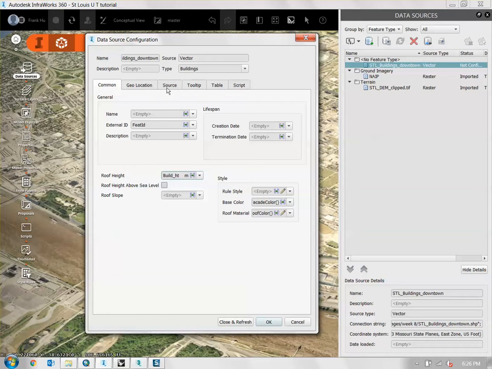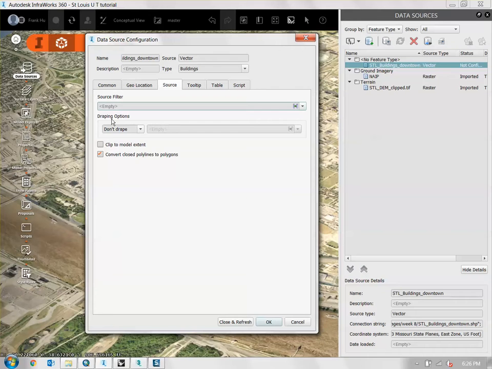And then what I'm going to do is, because the building needs to be draped onto the terrain, like I want the ground elevation to touch the ground of the terrain at the right elevation, you want to go to the source tab here, and you see there's this thing called draping options. You want to click on drape, and all it's going to do is set the bottom elevation to be at the elevation of the ground itself, if that makes any sense.